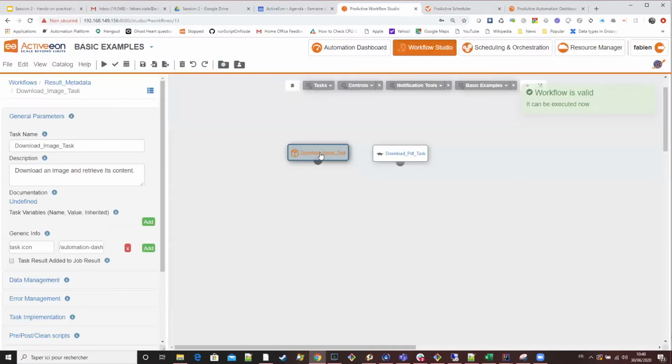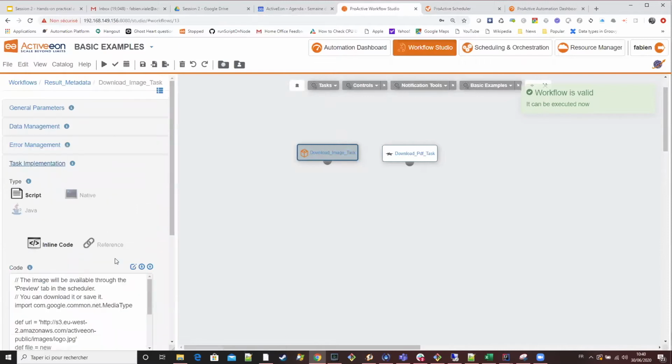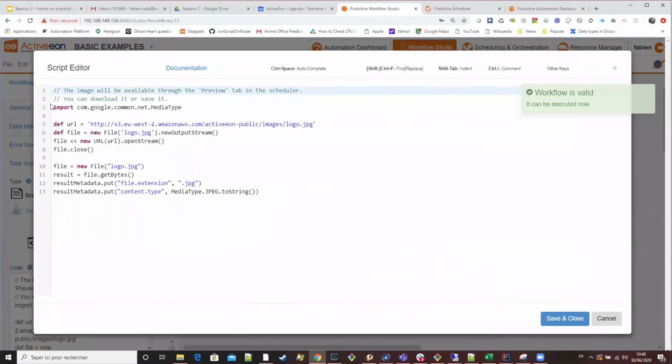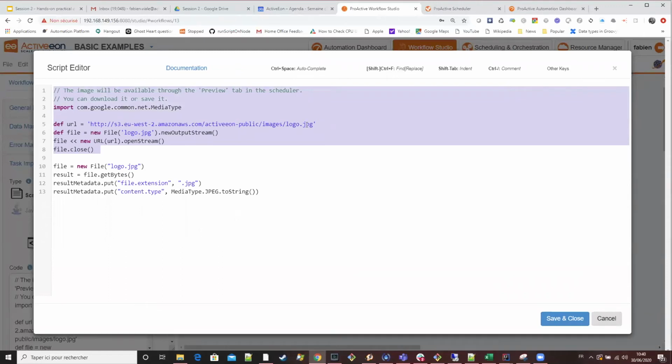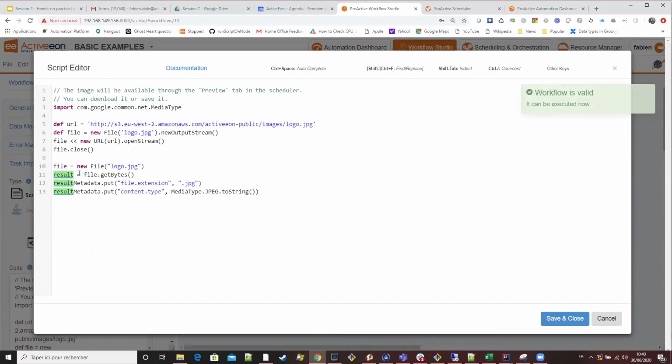So what this task is doing, for example, is the download image task. First, it's downloading some image from the internet. All right, and this image is represented here. This image is downloaded locally as a JPG file, represented here using this instruction. What we do is we assign to the result the binary content of this file. So instead of result being just some textual output, it's really a binary content.